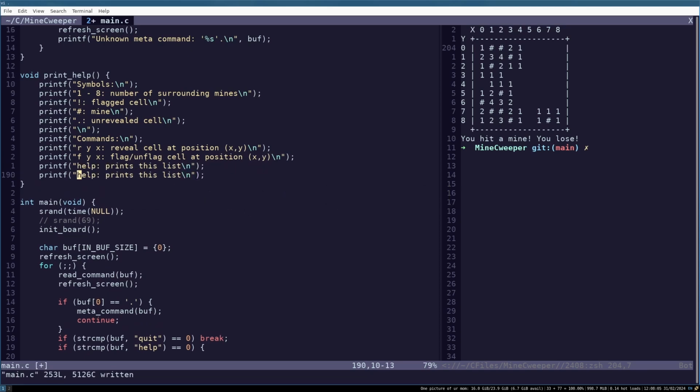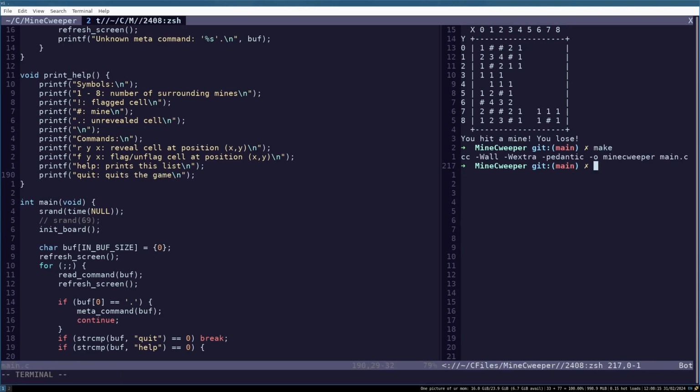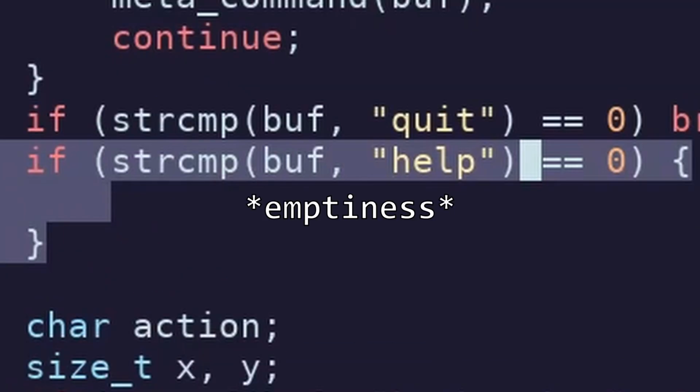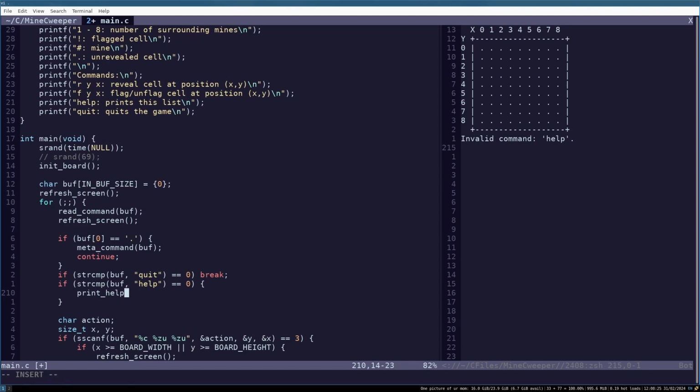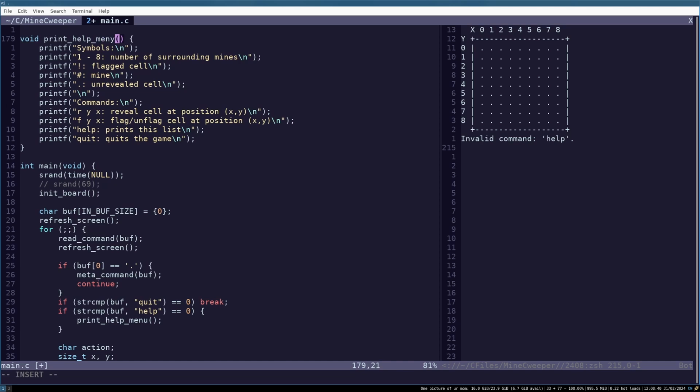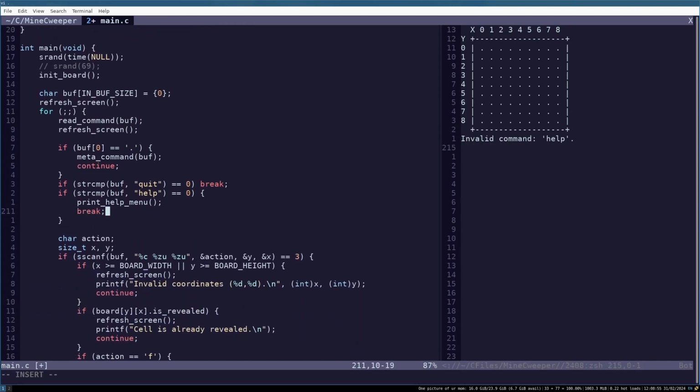And the quit command. Print help. It's just help. Oh, okay, it's just help. Sure. No, I don't like it. What do you mean? Oh, it's still right. It still fell through. Break.